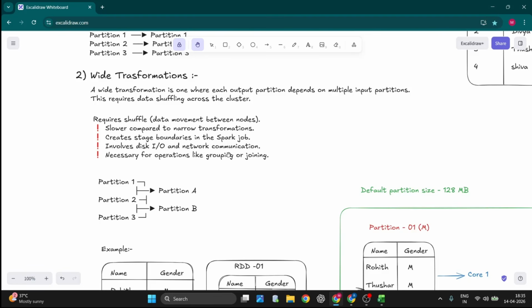Okay, where each output partition, just watch this point very carefully. I'm going to discuss what I mean. Where each output partition depends upon multiple input partitions. Okay, this requires data shuffling across the cluster.